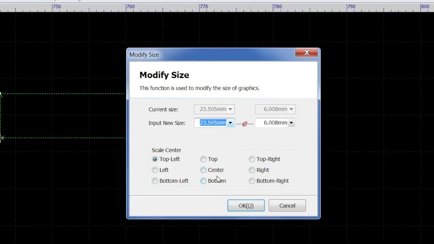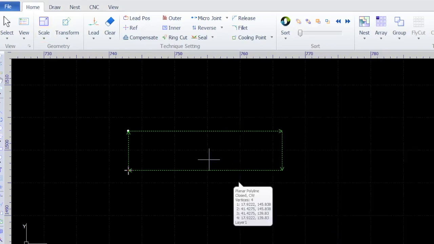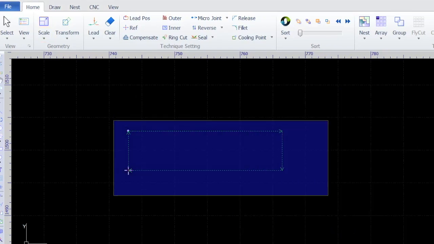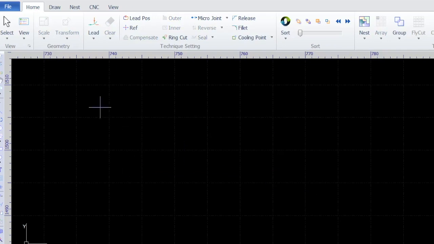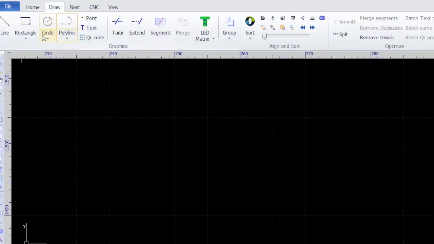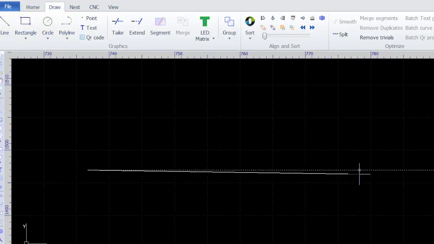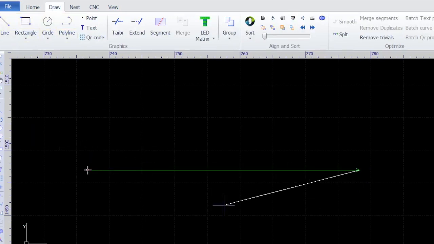And you can also set the reference point here where you want it to scale from. Do you want it to scale out from the center or from the top left down? That kind of thing. So again, if you wanted to process an offcut, you can go back to draw here and just draw a straight line and cut off an edge of your sheet. And once you get that drawn, you can scale that line.